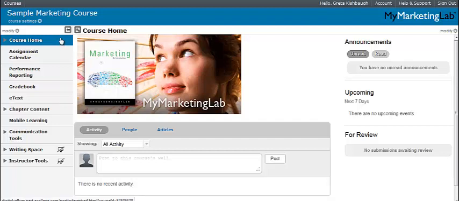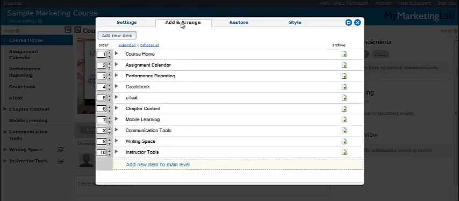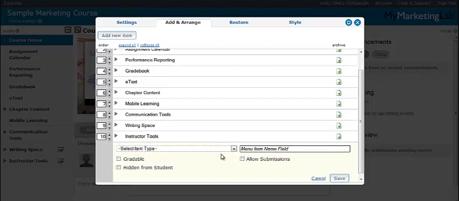Go to your main menu. This is the main menu. Select Modify, and under Add and Arrange, let's make a whole brand new main menu item. So add new item to the main menu.